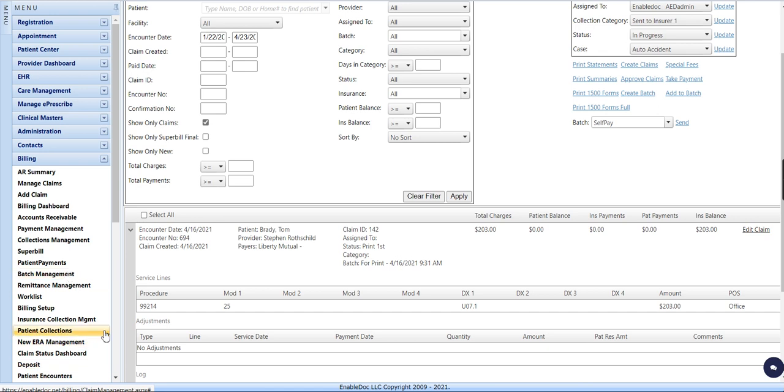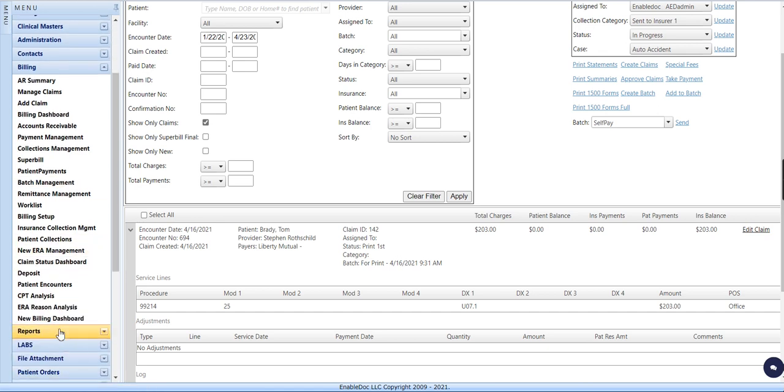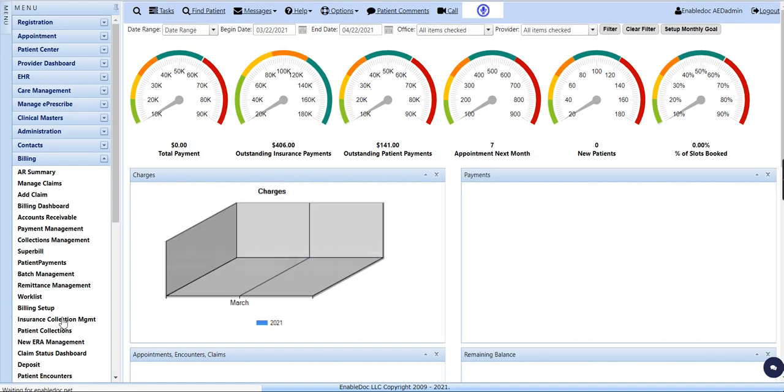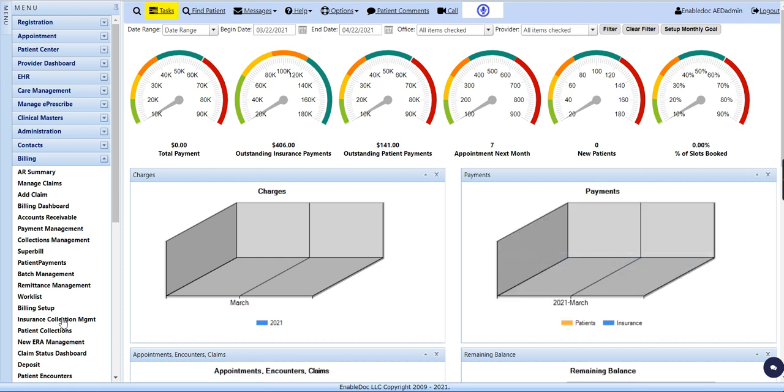We also have a dashboard that allows you to see what's been billed out and what's been paid, and then you can even set benchmarks accordingly for all the different payments made by insurers or patients. And then there's over 100 different types of reports that can be generated for financial reports, for tracking purposes.